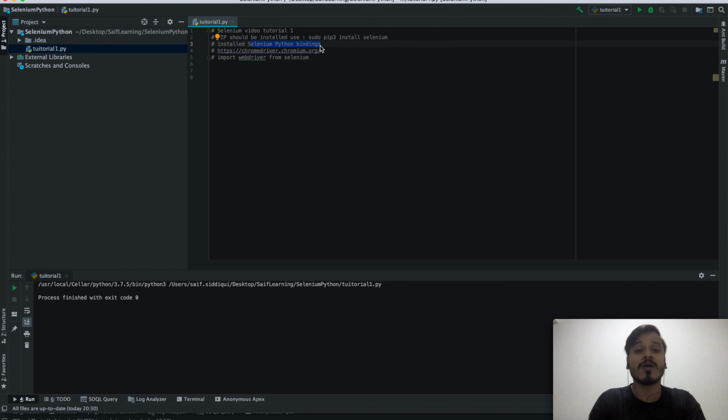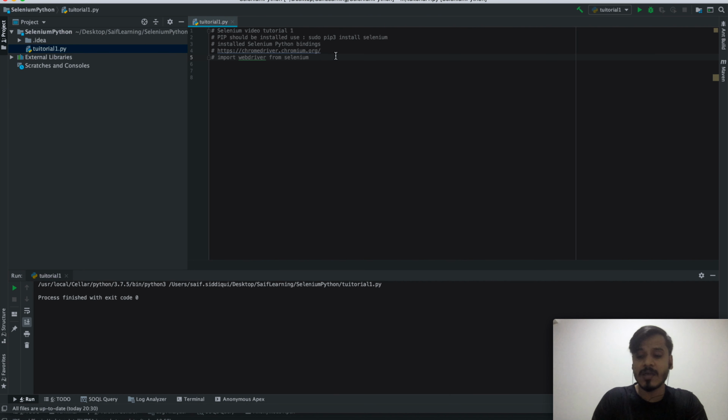Selenium supports multiple bindings like Java, C Sharp, Python. We'll be using the Python binding. Apart from that, you need to have the Chrome driver, and this Chrome driver will help us to launch the Chrome browser. If you want to utilize any other browser like Firefox, you need to have Firefox driver. Let's see what we can do.